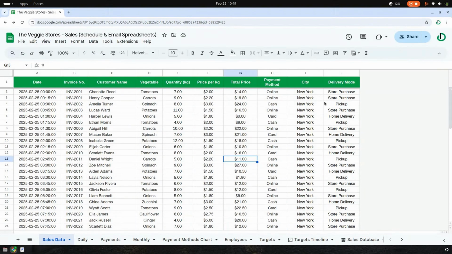Introducing the add-on Schedule and Email Spreadsheets for Google Sheets. The add-on lets you send Google Sheets as PDF, CSV, TSV, and HTML formats. You can email them as report ranges to a number of recipients, or you can schedule the sending of the email process in the background automatically at certain specific dates.